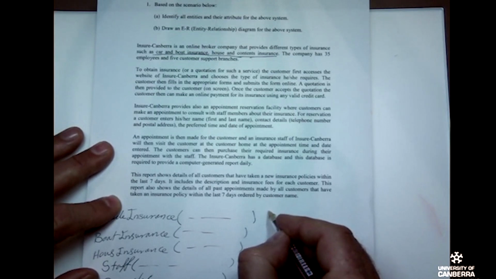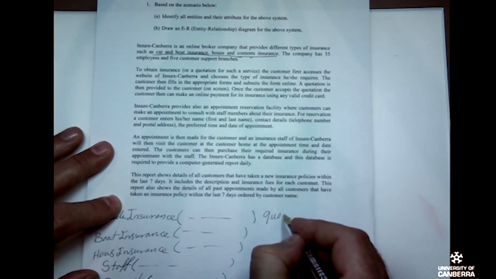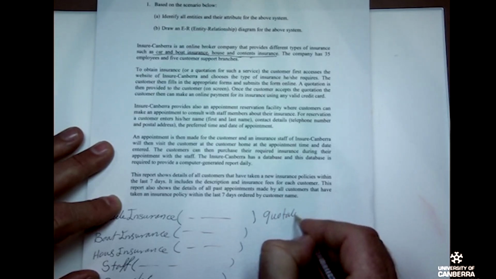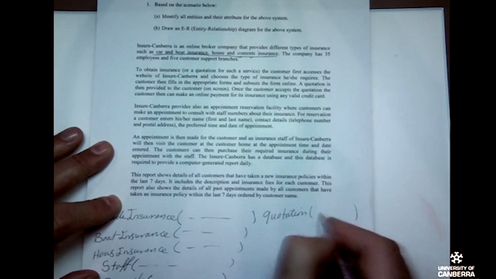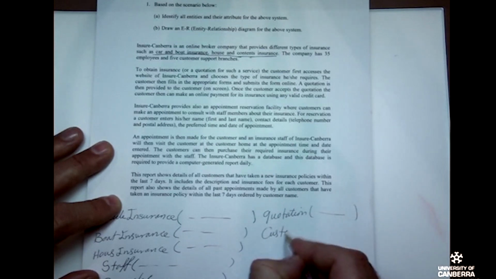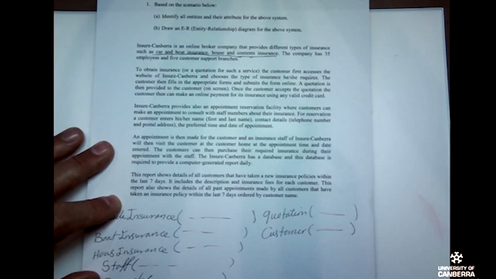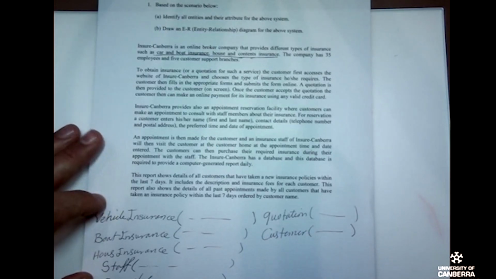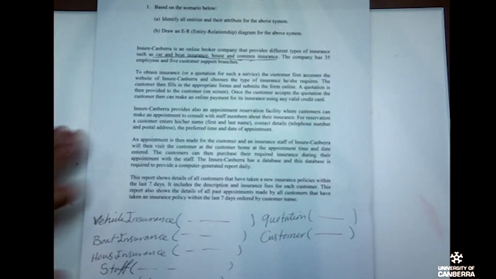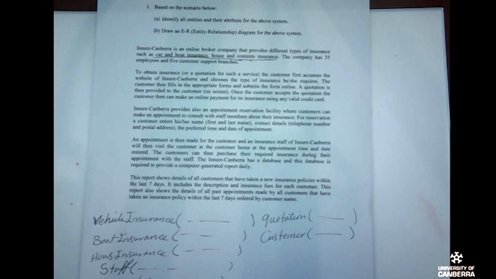Quotation. Is this right? Quotation is one entity. Customer is another entity because we want to know who asked for a quotation. And then a quotation is generated. How it is done, we don't really care at the moment. We don't think about processes. We just look at the data here. Later on, we do the processes.